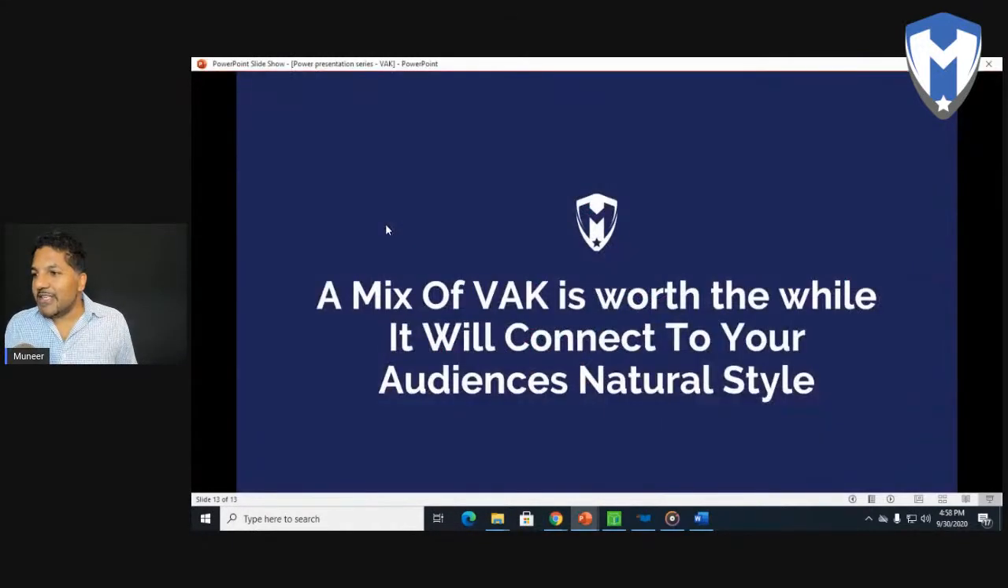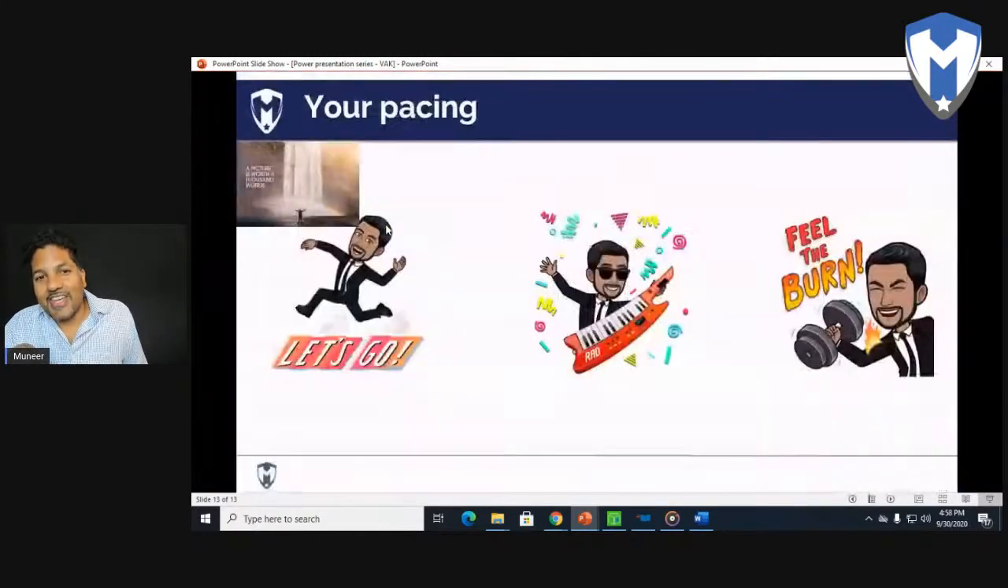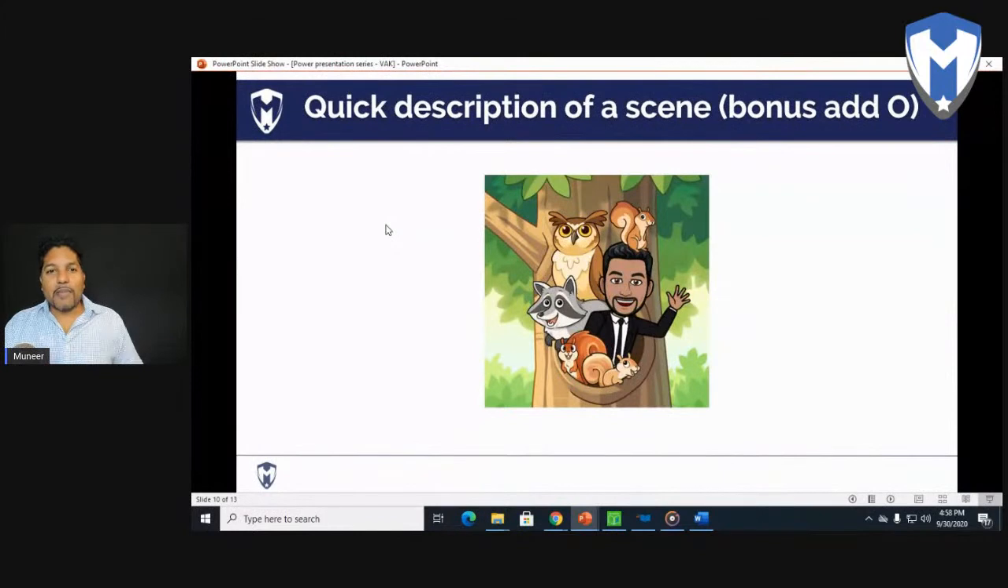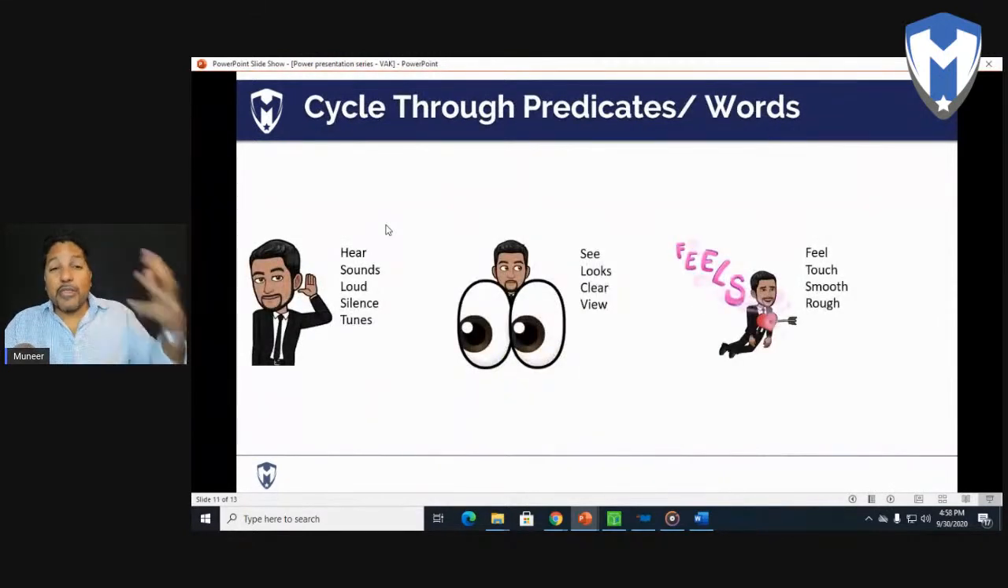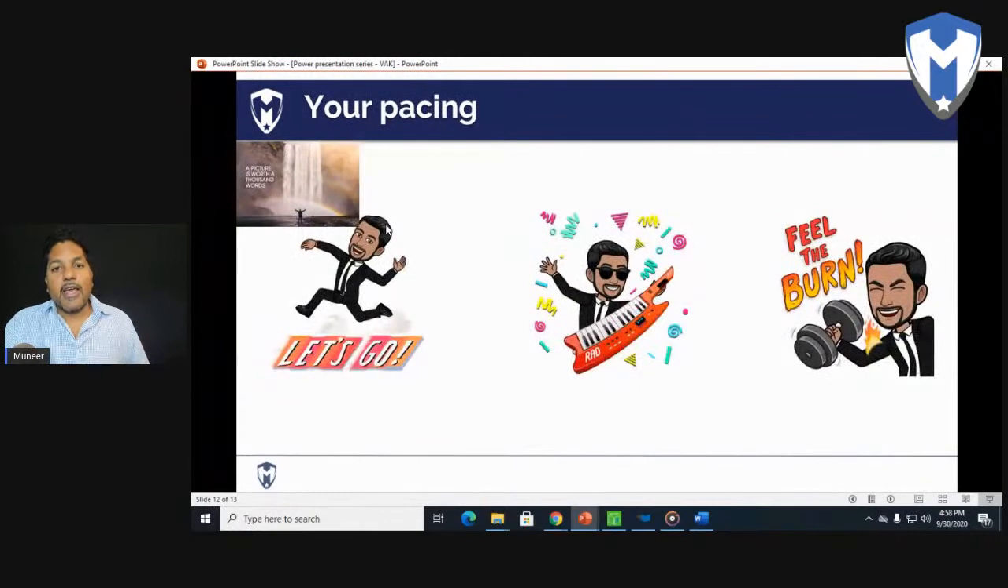So that's basically it. A mix of VAK is worth the while. It will connect to your audience's natural style. So that's the phrase of the day. Mix of VAK is worth the while. It will connect to your audience's natural style. So just a quick recap. Three ways that you can use VAK. Use it to describe a scene, use it to cycle through the words that you're using, and then use it in your pacing.